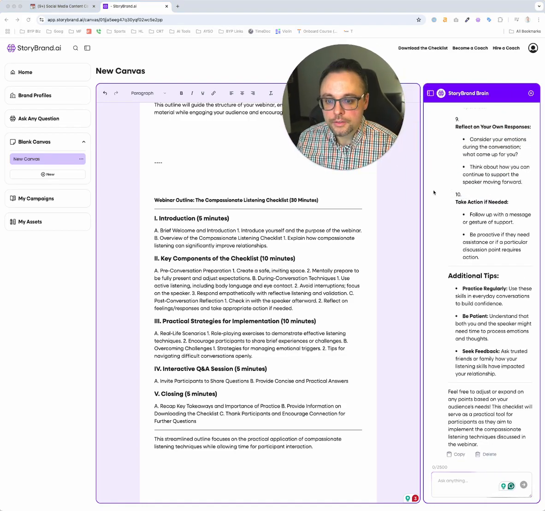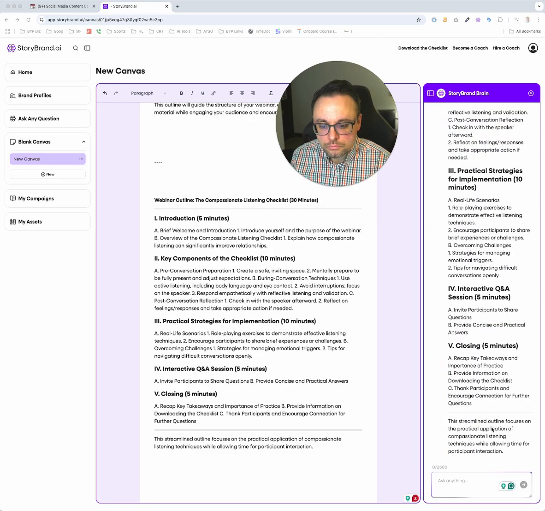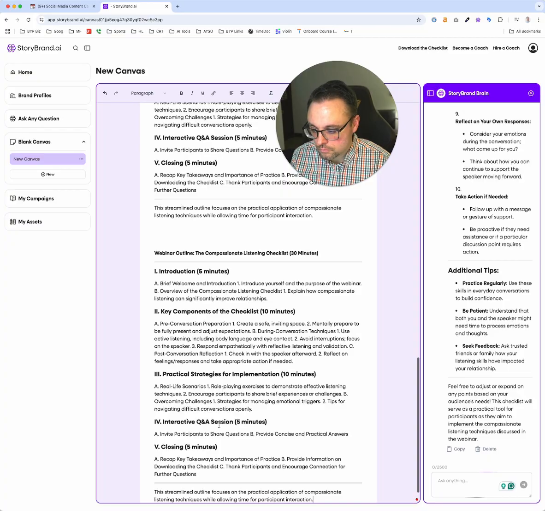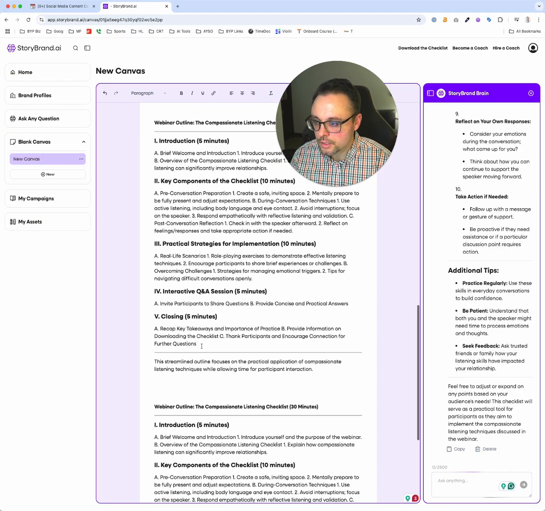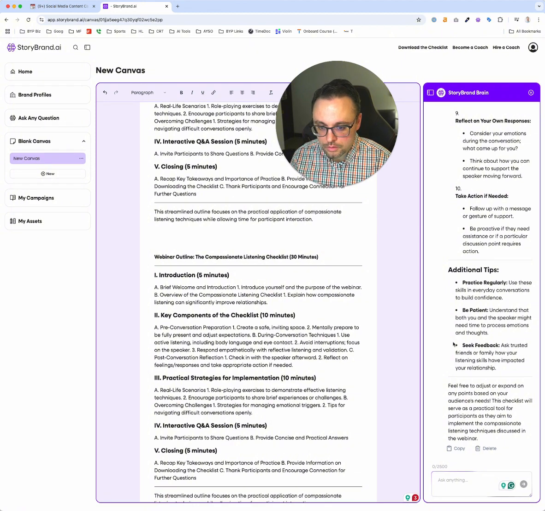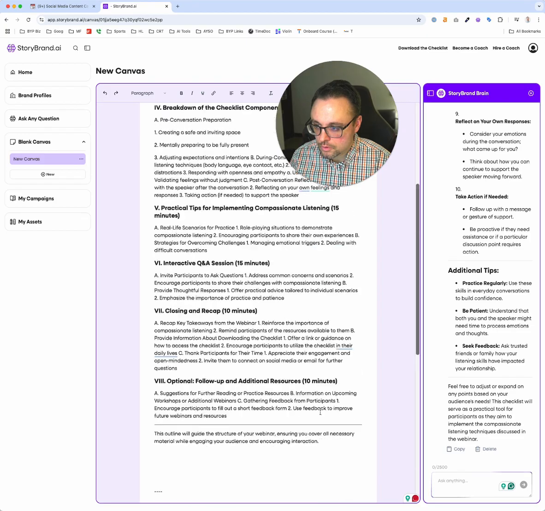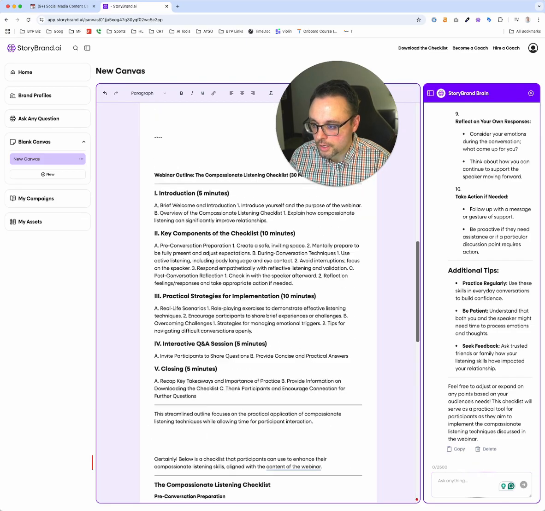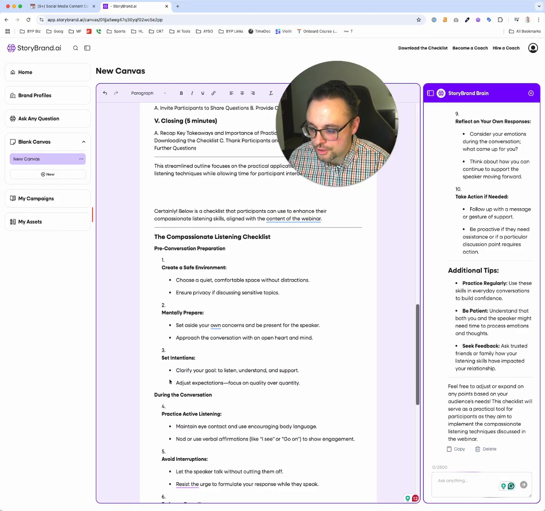So looking at this here, it looks good, actually. Let's just copy this here. Let's put it here, introduction, webinar, key component. Wait, it's literally the same thing. Is it? Additional, wait. Cool, I can undo and just copy this here. All right, what do we got here? Here's our checklist. A comprehensive checklist for listening checklist.